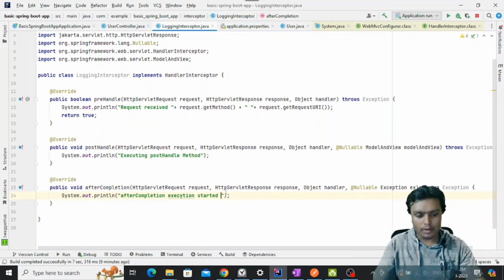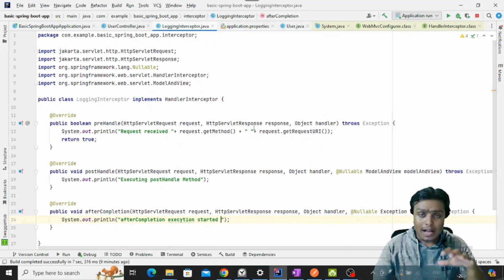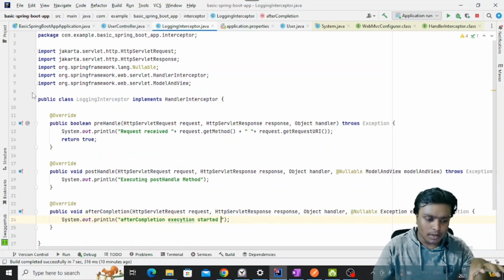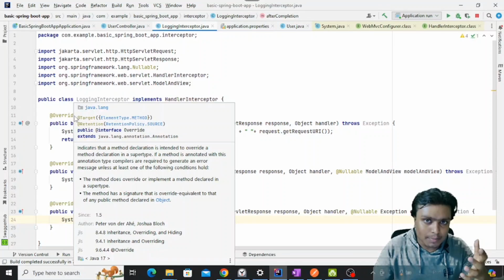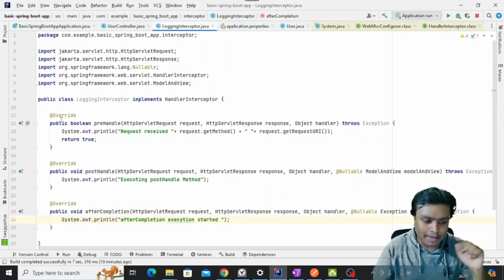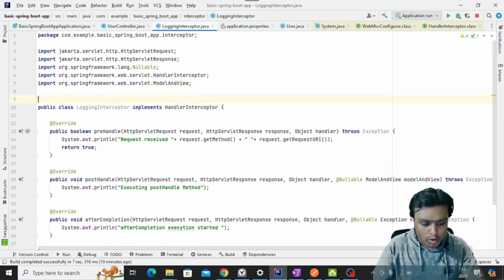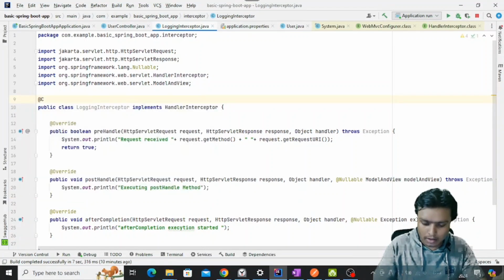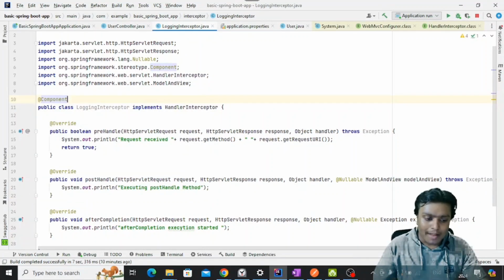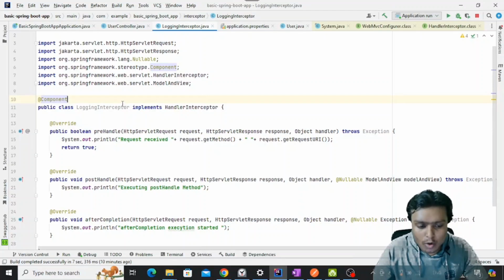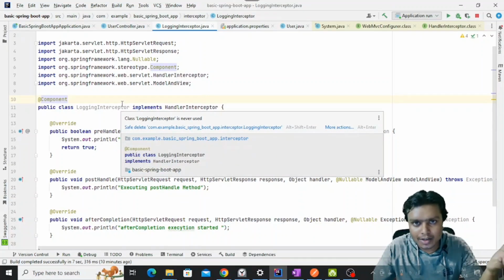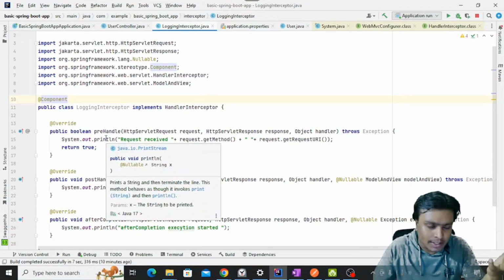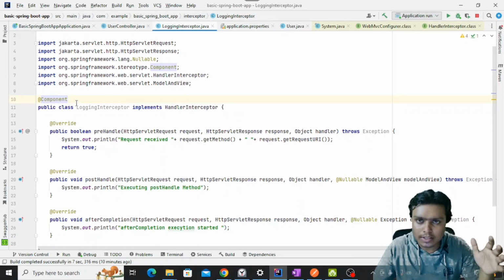Now, as soon as you create an interceptor, we need to register it. How we will register the interceptor, we will see in some time, but I want to annotate this LoggingInterceptor class with @Component. Why? Because I want to autowire this LoggingInterceptor in one of my configuration classes where I will actually be registering this interceptor. That's why I have annotated this class with @Component.